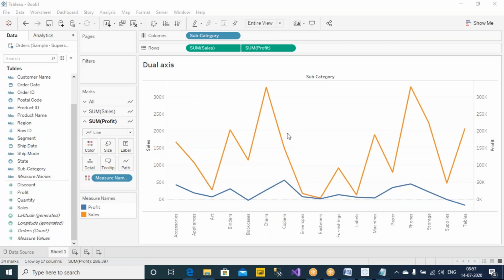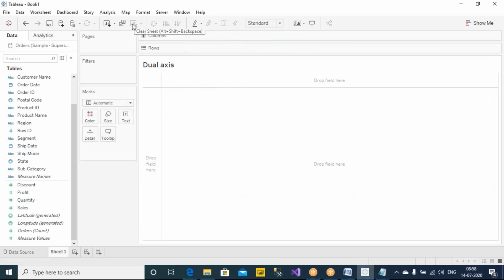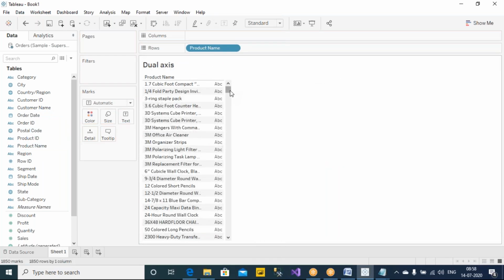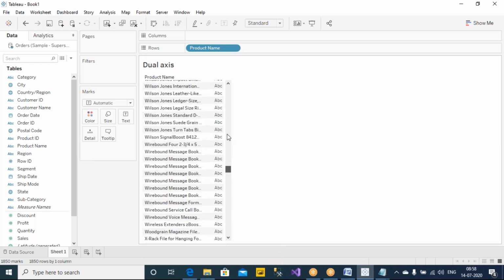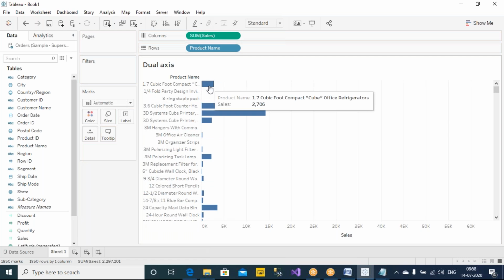So how do we build it? Let's do it again very quickly. So clear everything. Clear everything means this button, isn't it? So let's get rid of everything. Right now, let's take any dimension from the left. This time I'm taking product name. So I have so many product names, isn't it? Very nice. And let's take sales and put that in the columns.